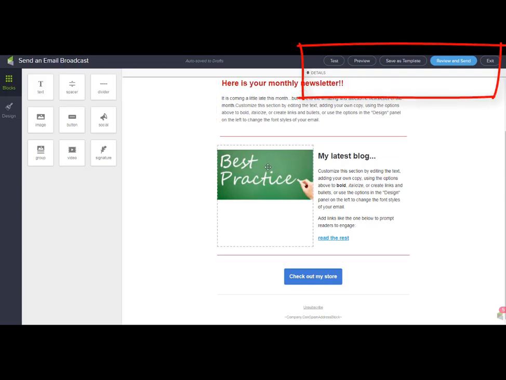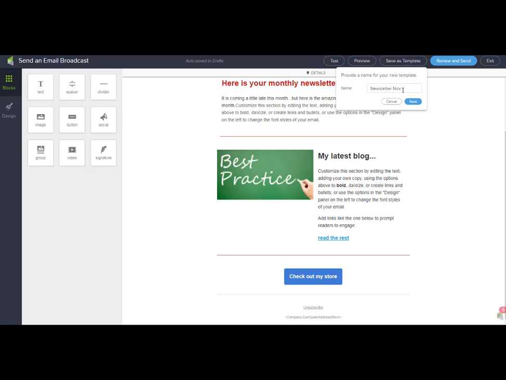When you're done with your email, you can either review and send it, save it as a template, or hit exit and it will automatically go into your draft bucket. I'm going to hit save as template. I'm going to call this Newsletter November. Hit save. Now that newsletter is saved to my templates, and this little green box in the bottom left hand corner says save to my templates, so I know that it's saved.